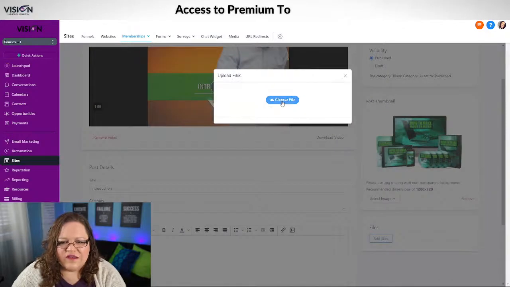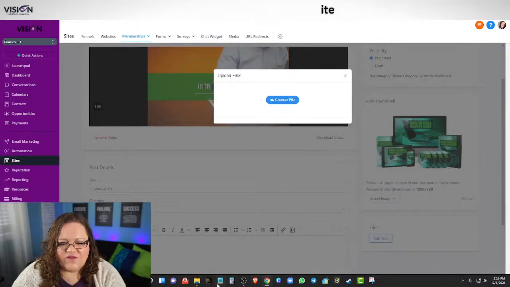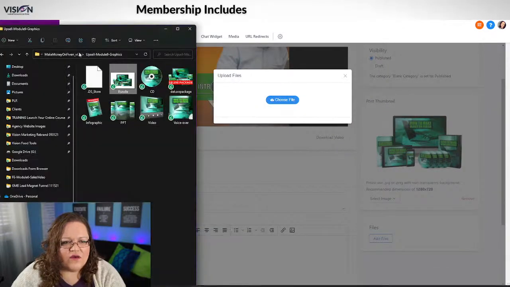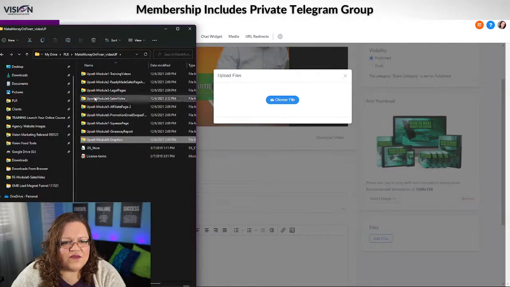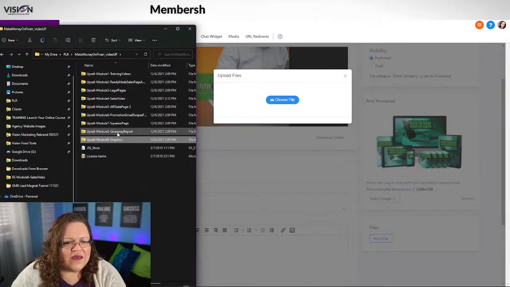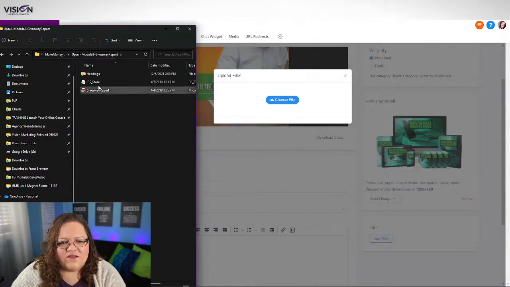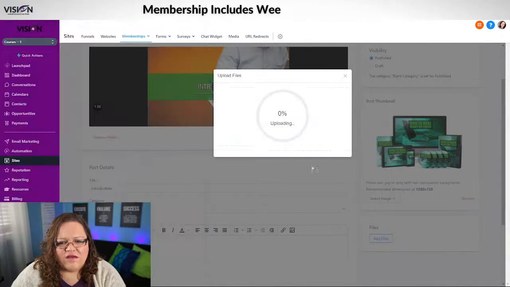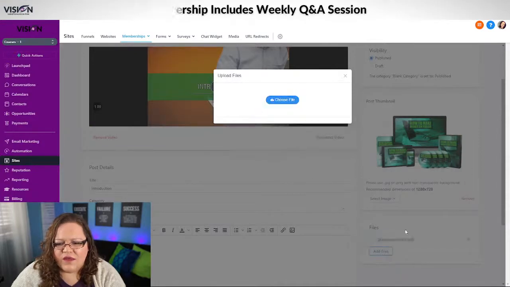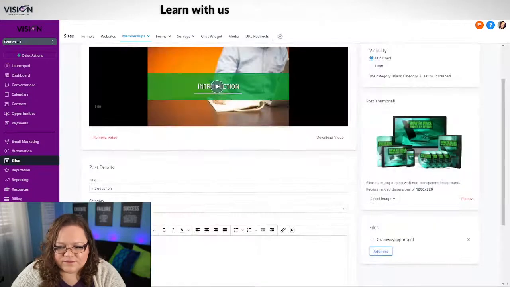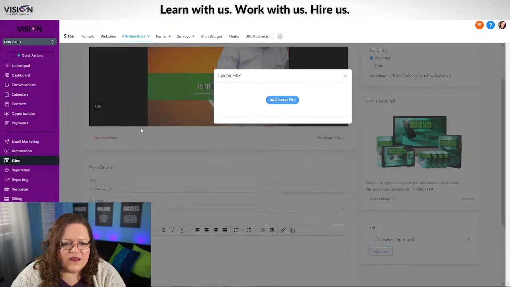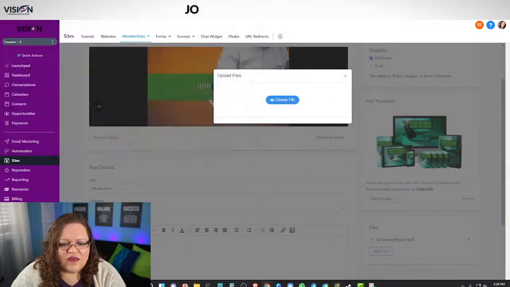So let's click to add a file, and now we can choose the file, but instead of clicking there, I'm just going to go back to my files here. So we have a giveaway report. So maybe I want to add that. So I'm just going to click there, and we'll add that file to our giveaway. Let's see if there's any other files we want to add.